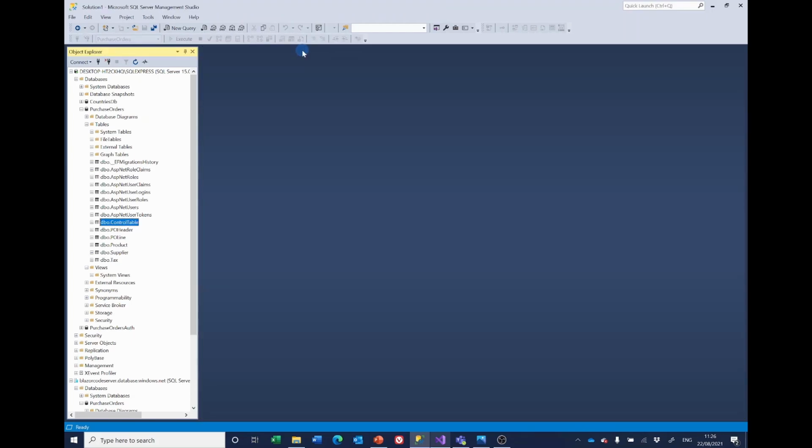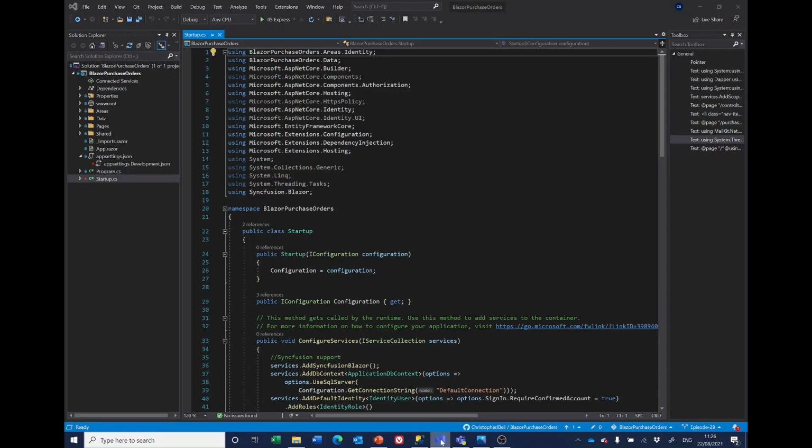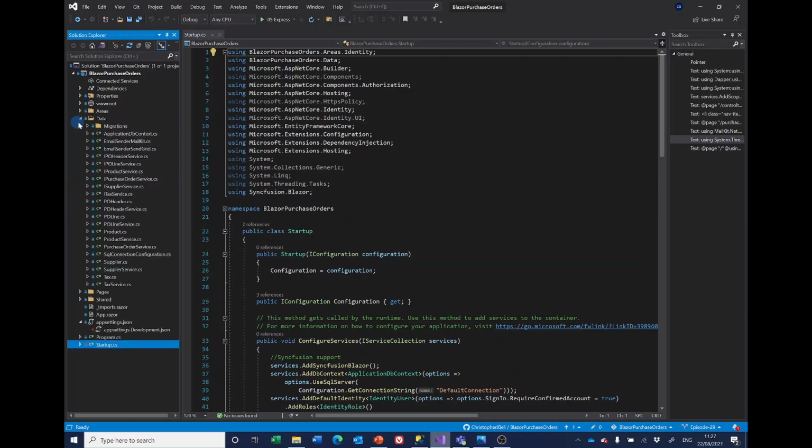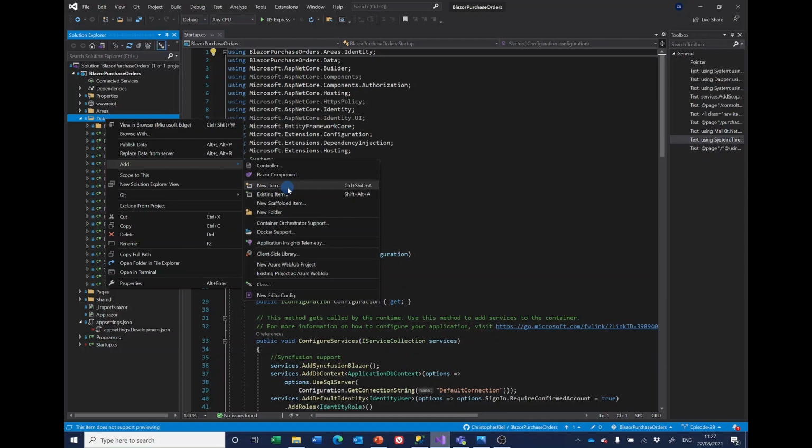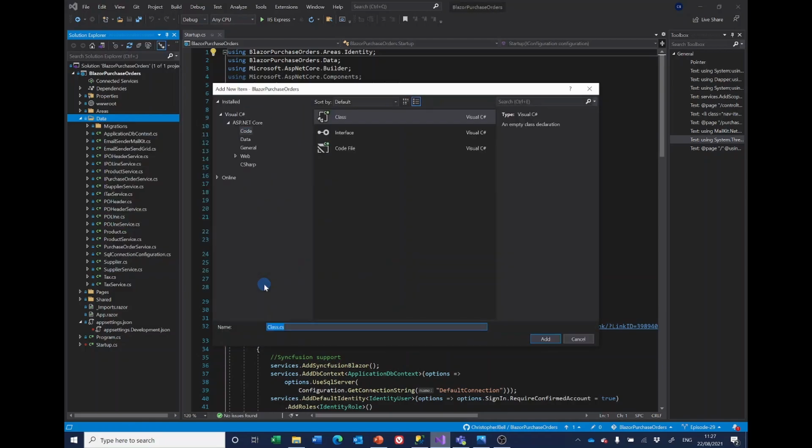And now we can turn our attention to C#. So the first thing we're going to need to do is create a model for the control table. So in data, we want to right click, add a new class, and we're going to call it control table.